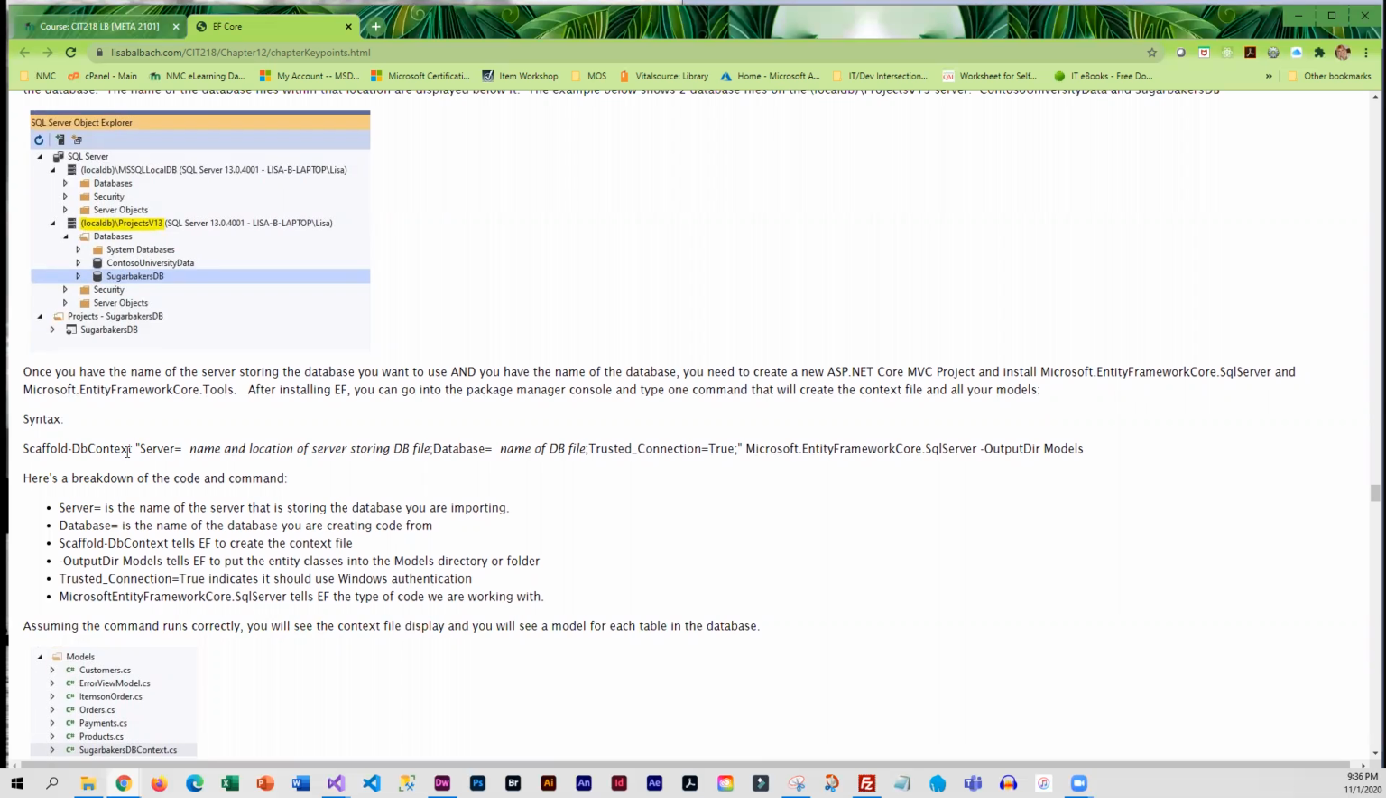Scaffold-DbContext, and then in double quotes, this should look fairly familiar because this is what we have been putting into appsettings.json. In double quotes, we have Server equals, and this is the name and location of the server storing the database file. That would be (localdb)\projectsV13. Then we have a semicolon. Then we've got Database equals. This is the name of the database file.